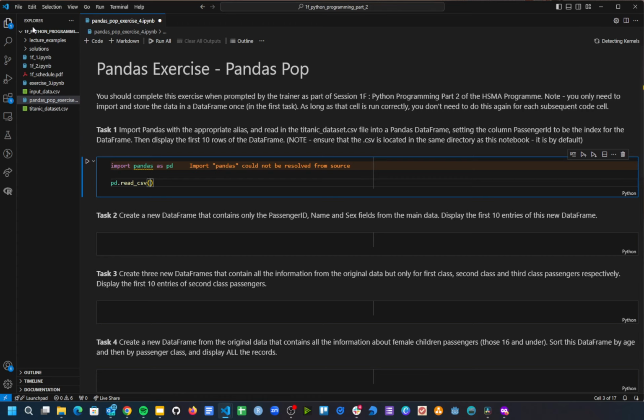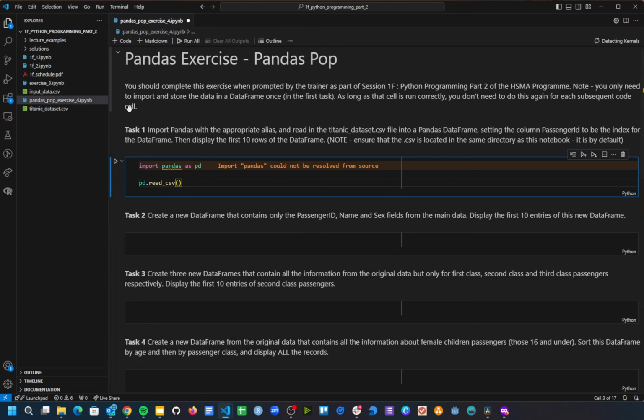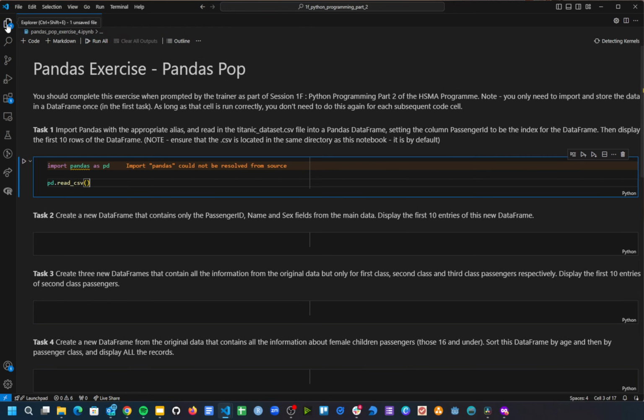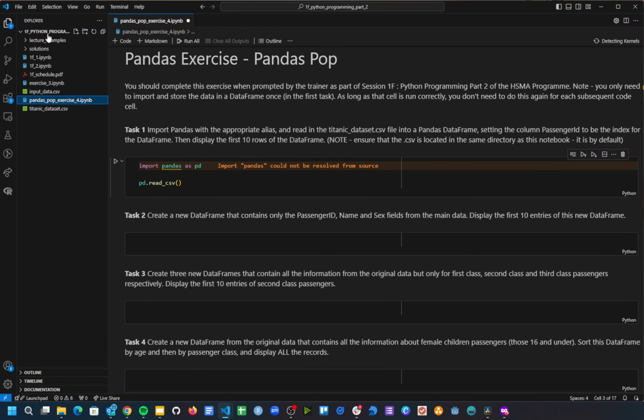Now, I have opened up the exercise folder for HSMA session 1F Python programming part 2 in my VS Code window, and I can see, looking at the level of indentation here, if I close this back up so that all I've got is in my Explorer window, I can click in to open this up here, and it says 1F Python Programming Part 2.